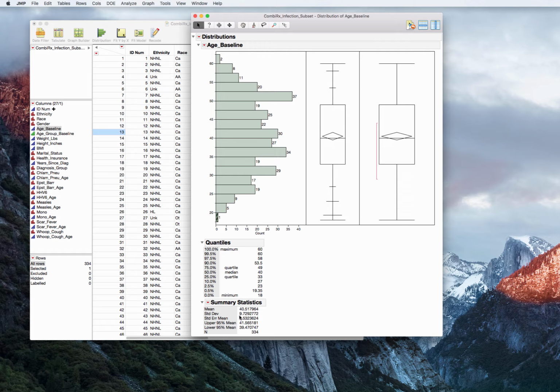And then JMP also gives you the standard deviation. We have the standard error of the mean. We'll learn more about those later. And then we have the confidence bounds about the means. Again, we'll see those later when we start looking more in depth at continuous distributions. These are the basic distributions that you get from JMP.